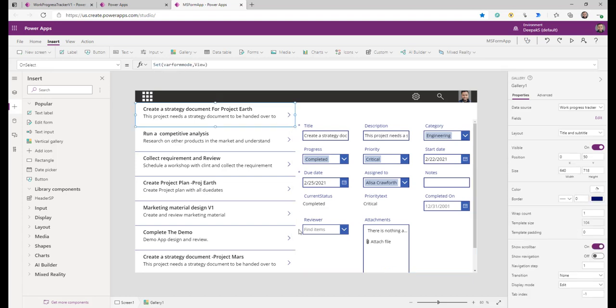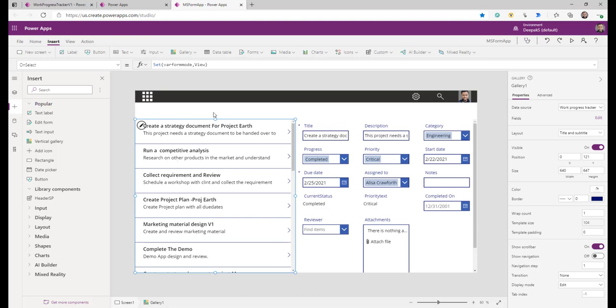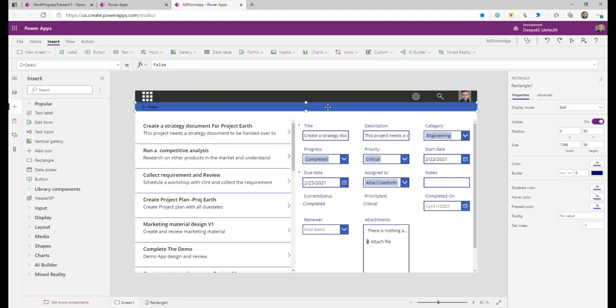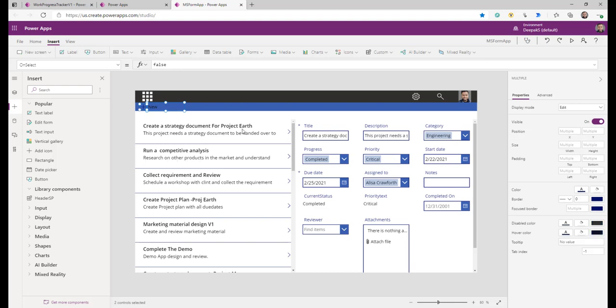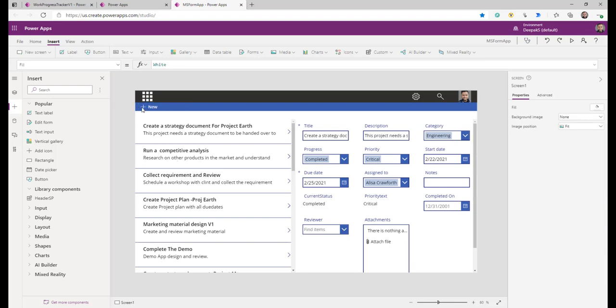The second thing that we need, I'm going to just make this gallery a little bit smaller, because I need an icon here at the top to add a new item here. So I'm going to use the add icon here. And I also added this rectangle here just to give a nice user experience here. And then we're going to make this white so it's visible, right?